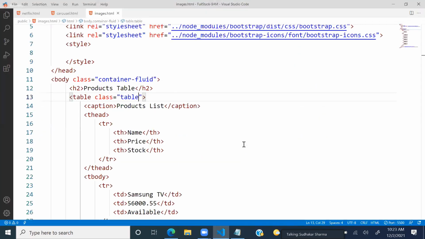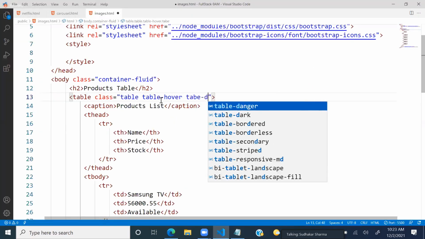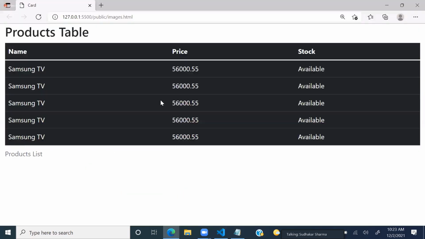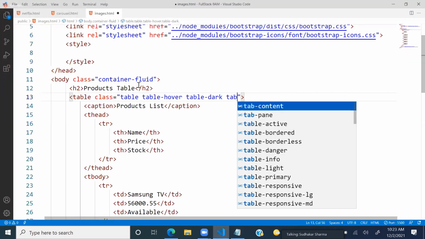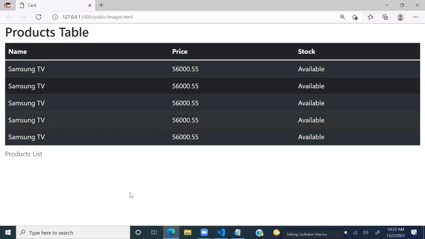So I can keep here table hover. Table hover is nothing but when the mouse is over, it will highlight the rows. That is actually table hover. We can apply options like table dark. Then it will have a dark table. We can apply by using table. So we have table striped. Striped is a style. It looks like this. Dark and light shade combinations will come. Even and odd occurrences will be there.